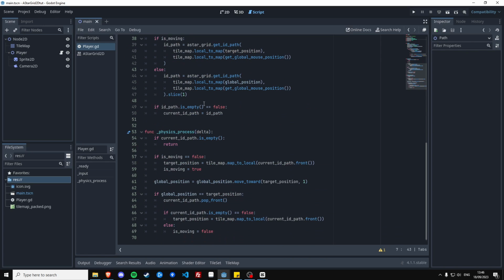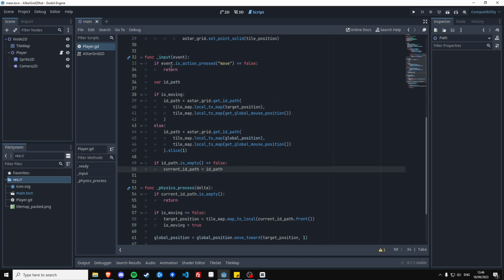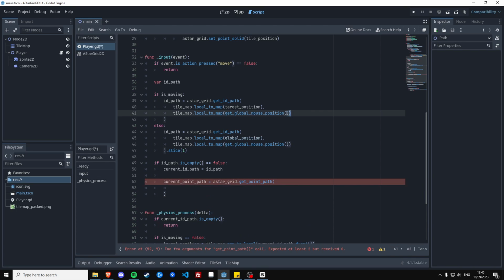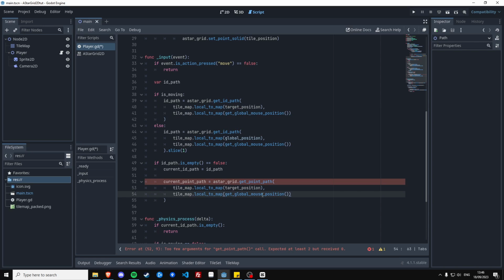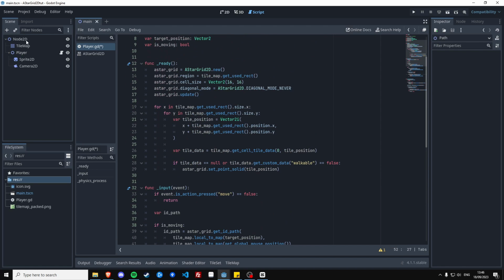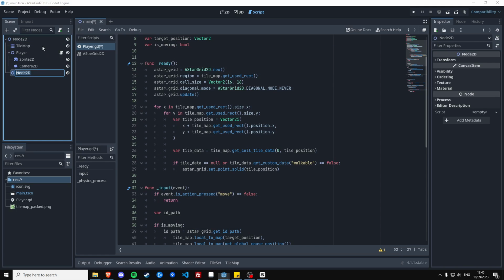And in order to fill this array, we're going to, in the input function, when we determine that the path is not empty, set this variable, current point path. Path is AStarGrid.getPointPath. And it needs two vector 2i's again. So let's just pass in the target position and the mouse position again, because we still need these values. So now we've set this value. We're going to create a new node, which is going to be responsible for drawing the line. Let's call this path.